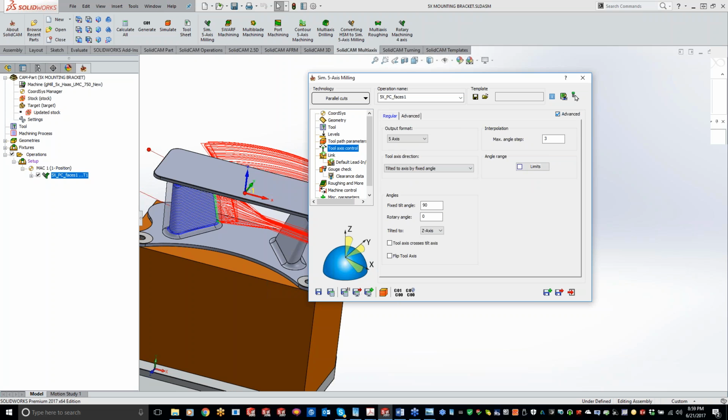So definitely, you can use positive and negative numbers here. If the tool is not tilted the correct direction, say it's tilted this way and we want it tilted this way, hopefully you can see my mouse cursor moving there, just switch it and put a negative in there. So yeah, great point. Thanks, Ronnie.